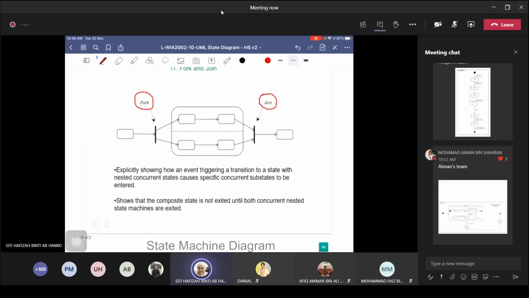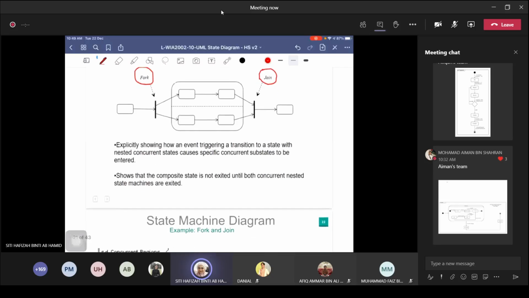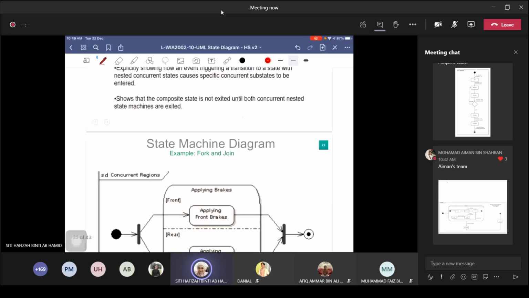Again, same as the previous diagram, it also has fork and join. This implicitly shows how an event triggers a transition to a state with nested concurrent states. Oh, this is the one that you drew just now? Yes, you do it like this. Never mind, we talk later.